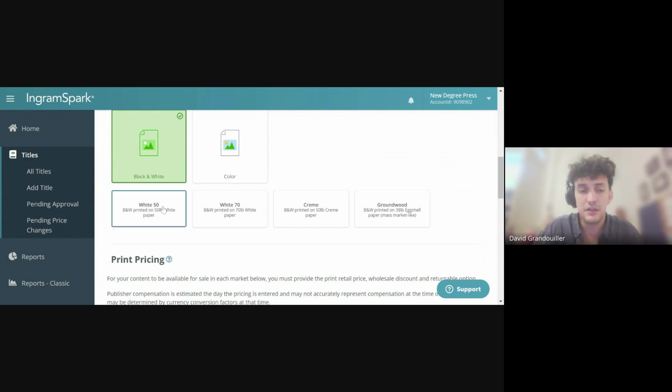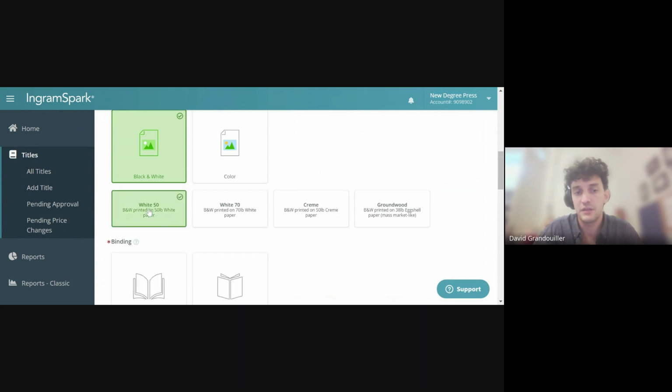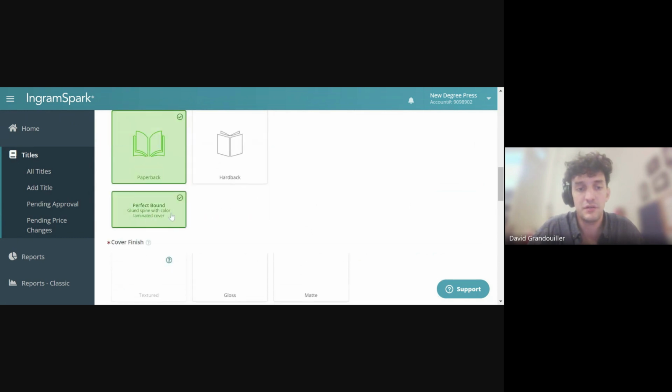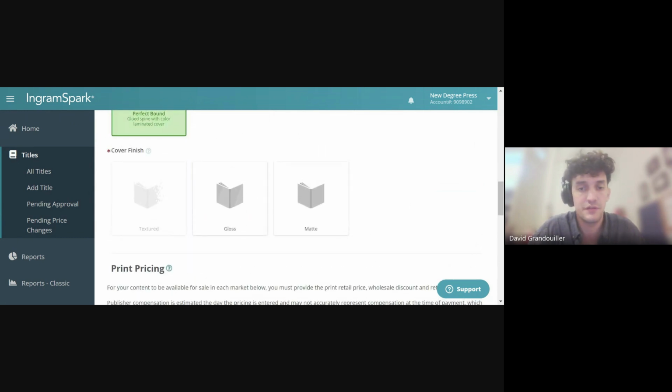And then here, likewise, our standard paper is 50-pound white. If you were printing on a different kind of paper, you would have already discussed that with your marketing coordinator. And this paperback version, it's perfect bound. And then you can choose the finish of your cover, whether you want it to be matte or glossy.